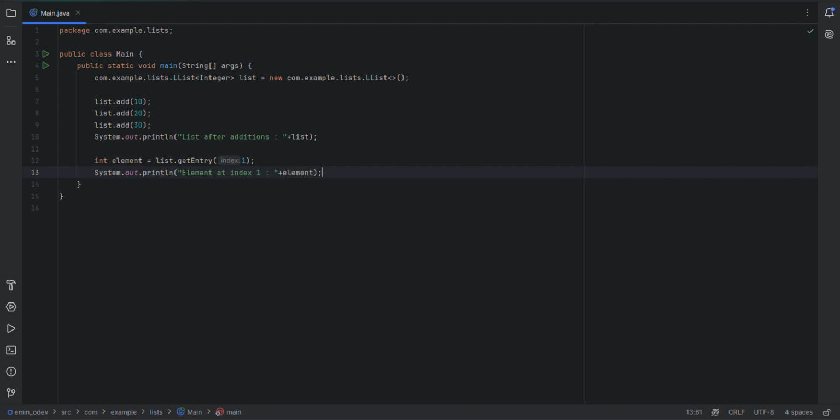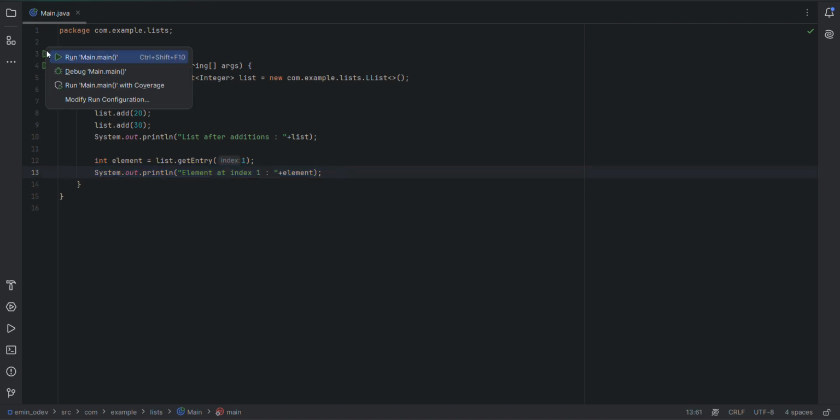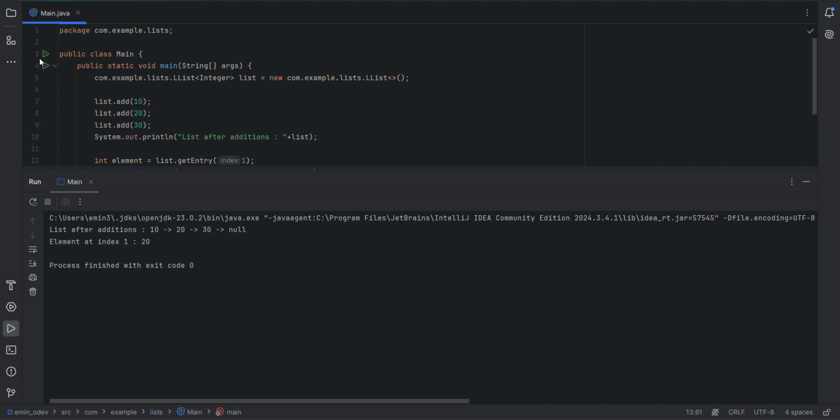To retrieve an element from the list, we use the getEntry method. Since linked lists require traversing nodes to reach a specific index, the time complexity for this operation is O(n). Here we are retrieving the element at index 1. The method will start from the head and move to the next node, which is time consuming compared to direct access in an array. We print the retrieved element to ensure correctness.